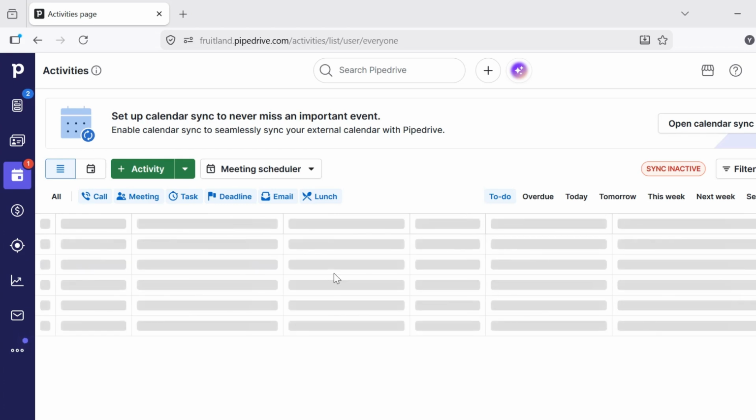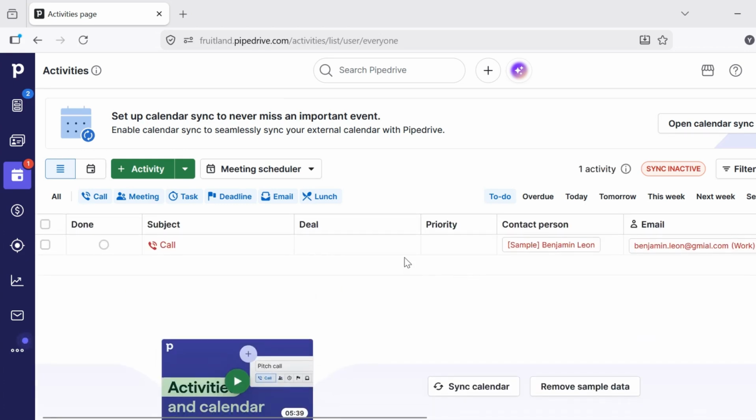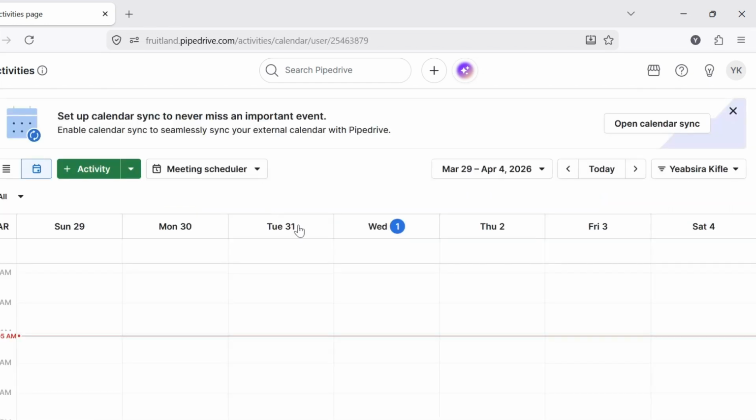Once you're inside Activities, go to the top left and switch to the Calendar view. As soon as you do that, the screen changes from a simple list into a time-based layout that's much easier to scan at a glance.